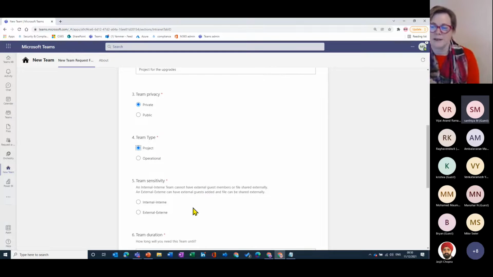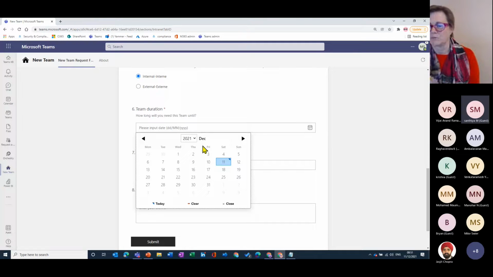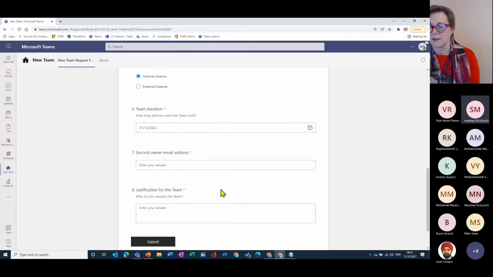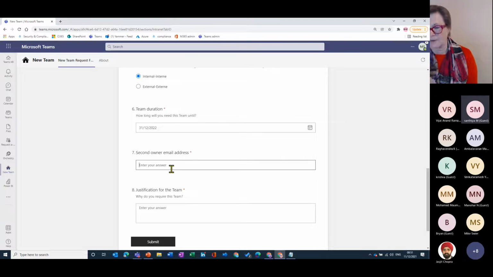I also want to apply a sensitivity label to either allow guests in my team or to block guests in the team. This particular form was written for dual languages, so it's got English and French names on it, but you can have whatever your sensitivity labels are. This is just for the end user, so I want it internal. And how long do I want this team for? I say I'm going to want it for a year, so we'll do it for the end of next year. And I'm going to need a second owner. So let's copy in some details of an owner.